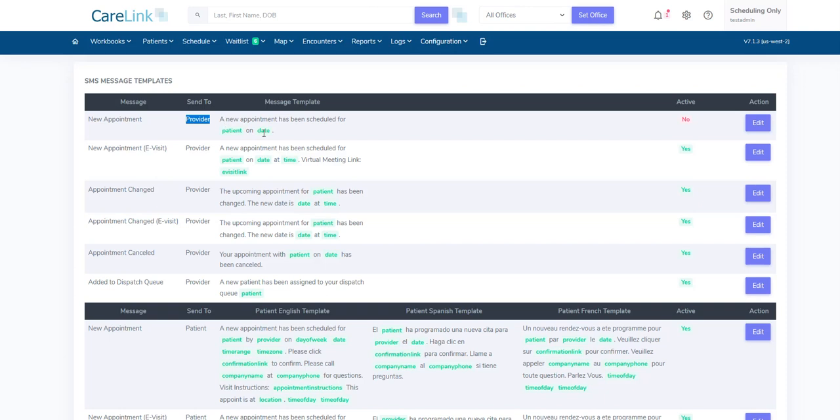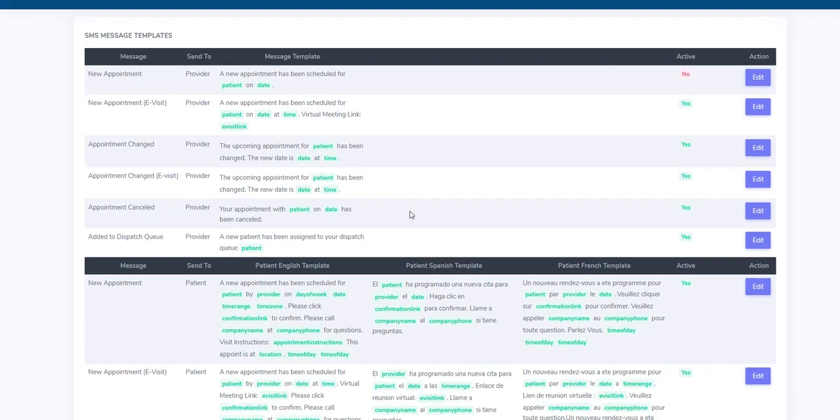You'll see the message template, and then you'll also see what trigger or action will trigger that text message to go out. The items highlighted in green are tags, and these tags will be replaced with the actual data value when the text message is sent. We also support several different languages.